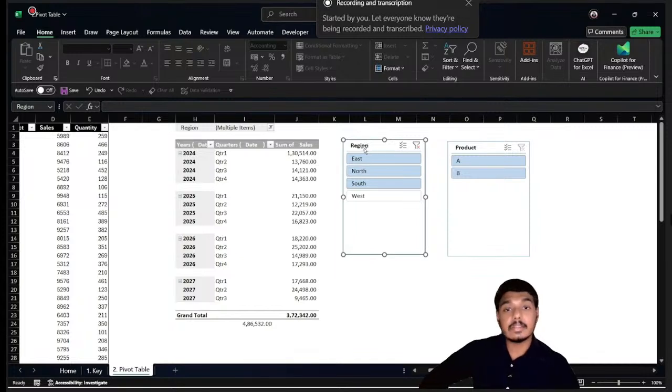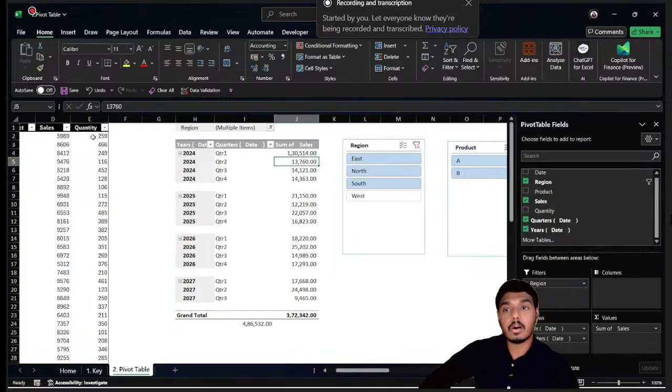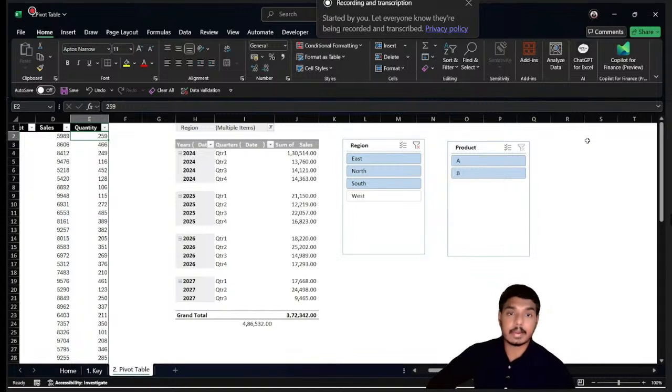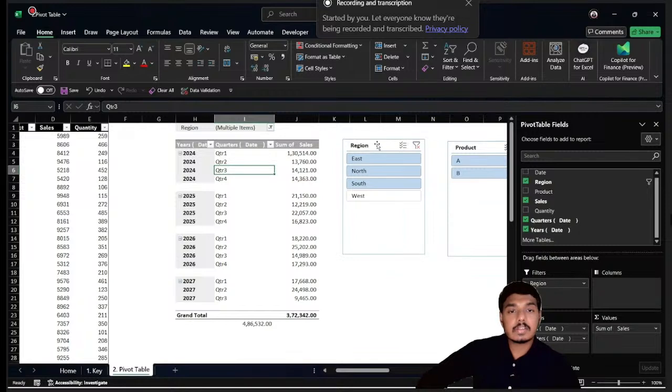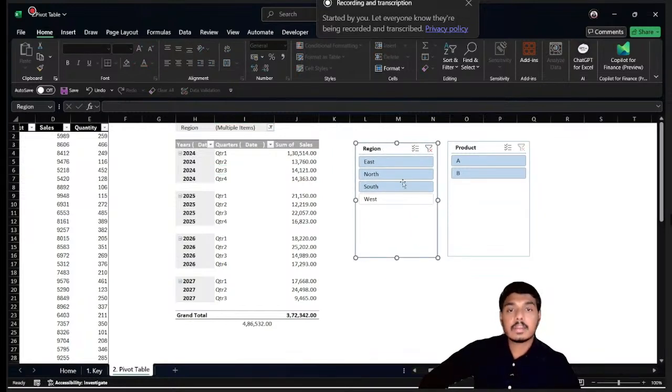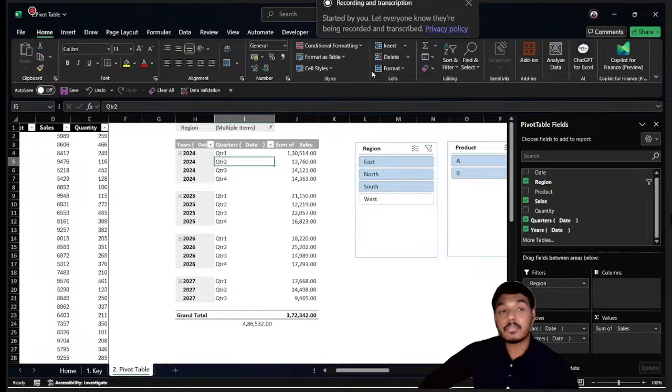And this slicer can be inserted only on a pivot table or on an Excel table. On a normal range, a slicer cannot be inserted. Okay. Now, this is a slicer for any normal data. There is one more slicer that is specific for date.